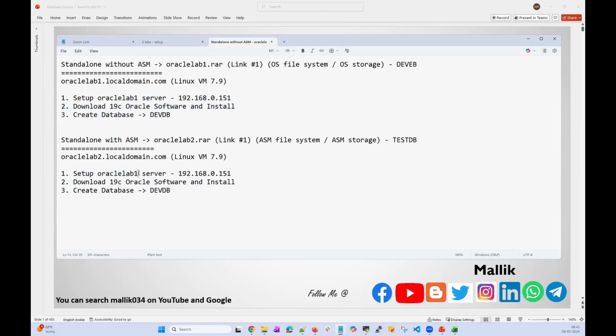We're going to set up Oracle Lab 2, and you can provide whatever IP address you want. Then you download the 19C software and install it, and create a database called TESTDB. Both have the same steps. First, set up your server, Lab 1 and Lab 2. Download your database software and install it. And create your database, DEVDB, and create your database, TESTDB.